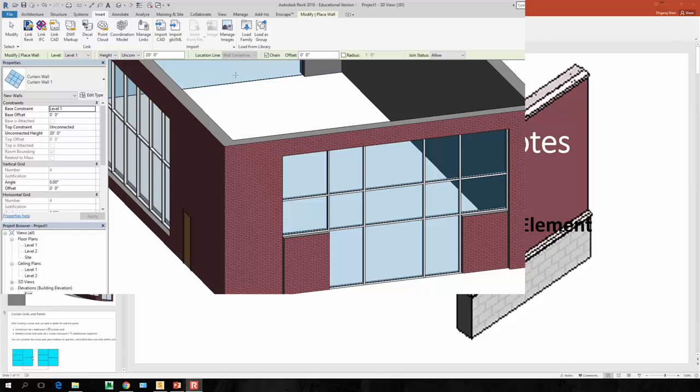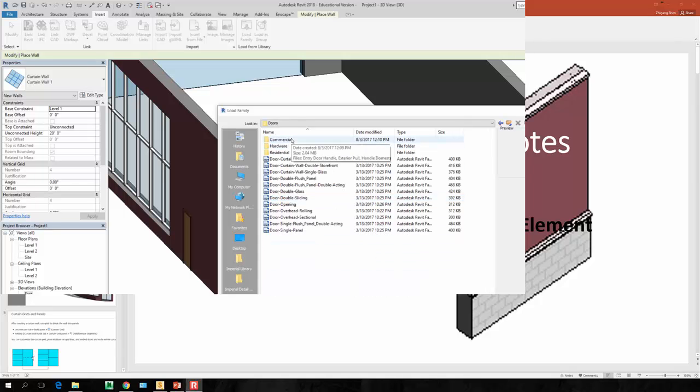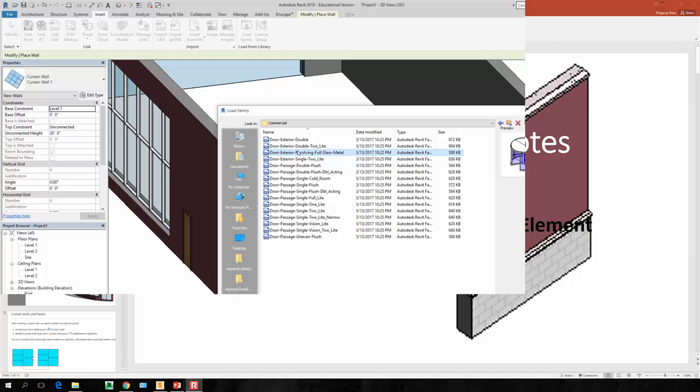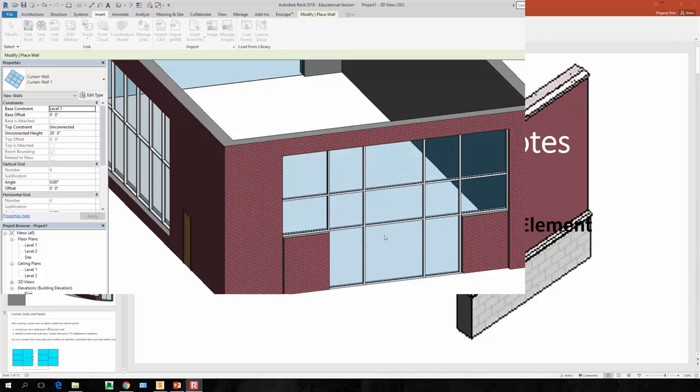Let's see if we can continue to load the revolving door, right? You go to load family, door. The revolving door is actually in the commercial folder, right? Commercial folder. Yeah, revolving door, right? Let's pick a 7x7, 7x8 revolving door. Yeah, we load all of them in, right?